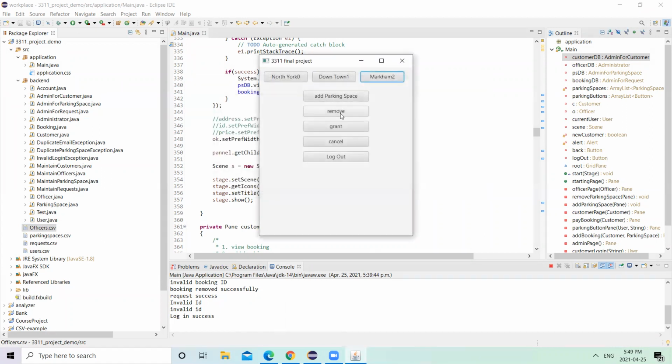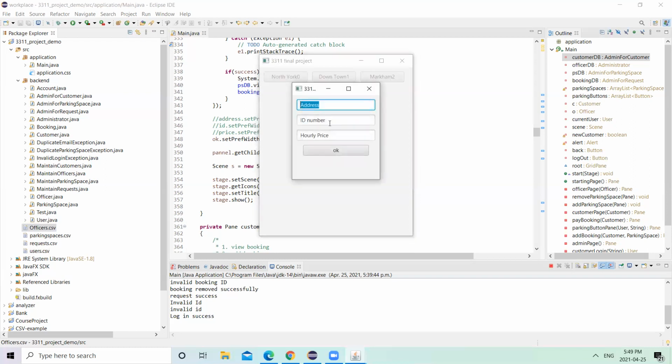All right. So if they want to add a parking space like this, they have to input the address. Let's see some Chinese city. Meitang, and the ID number. So for each parking space, the ID must be unique, because we already have 0, 1, 2. The number is shown here. The ID is after the parking address.